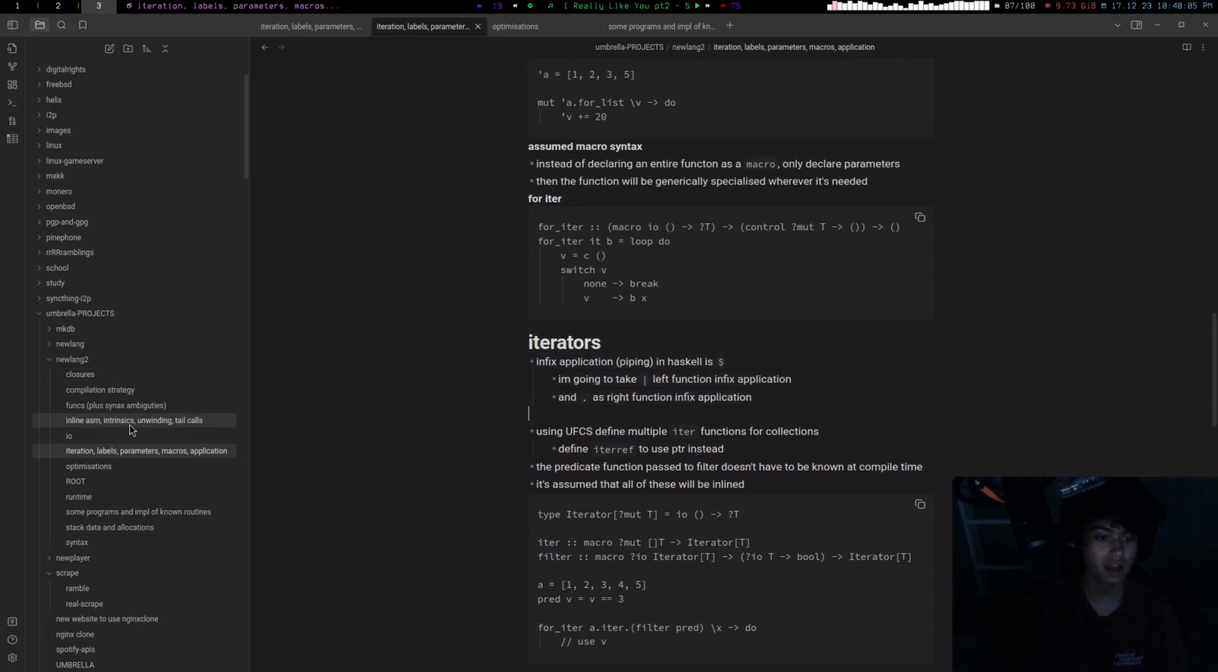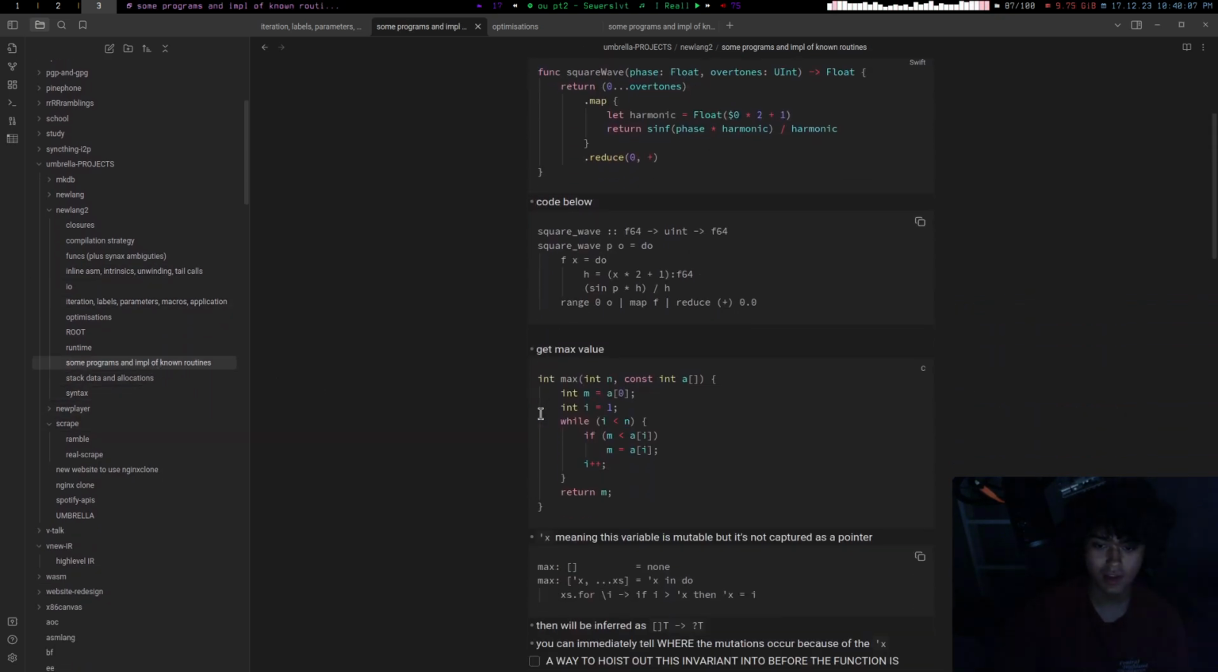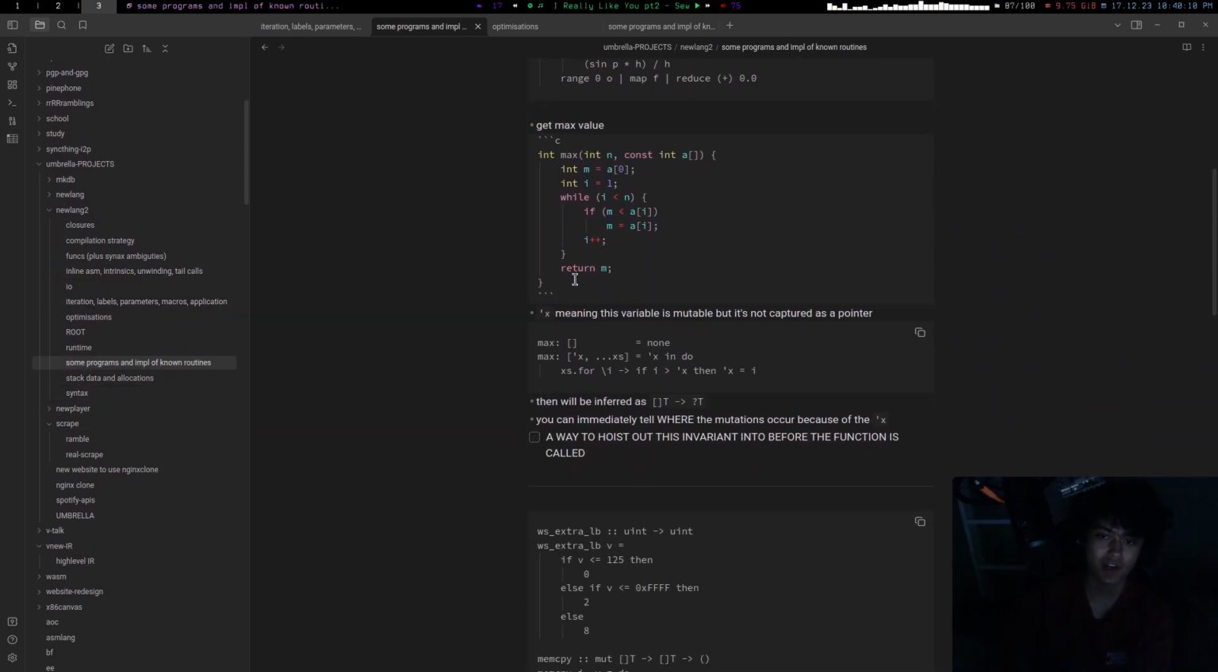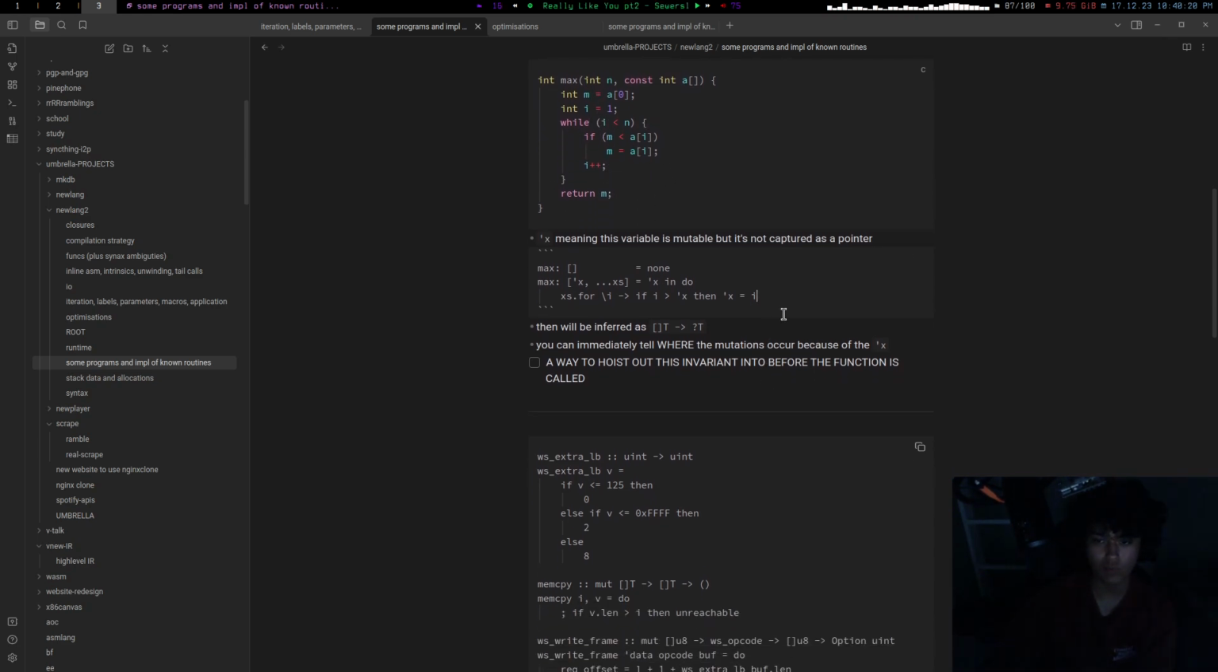Also, a really nice, elegant thing I came up with today: this is a function to find the max of an array of integers. It just takes the first value, compares it, and then returns it. A really simple way in my language would be max matching on 0 equals none, which means it'll infer the type as an optional. Then max will match on the first element, and the rest of the elements will be a slice. Then it'll do a for loop.